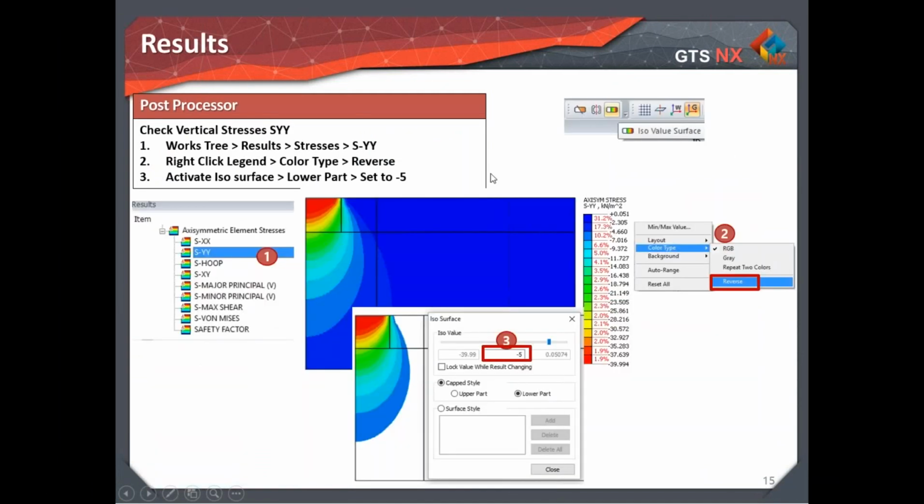The tutorial for sigma W specifically looks at stresses, vertical stresses. In this case, the Y direction is the vertical stress. So we were looking here at the pressure bulb. We can actually use other commands like iso value surface to isolate the range of values we want to see. So in this case, we want to see the stresses up to a certain range.